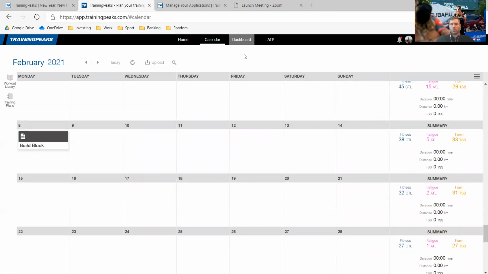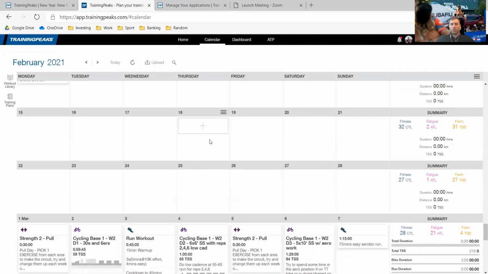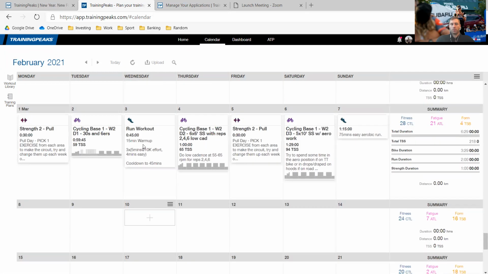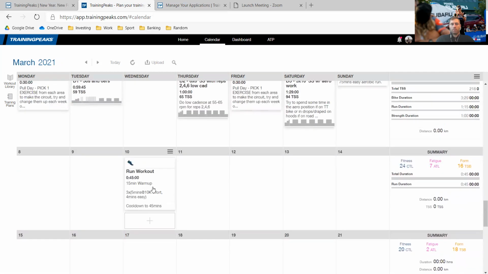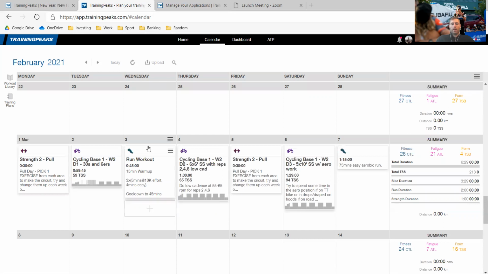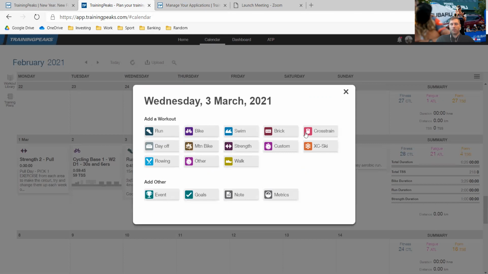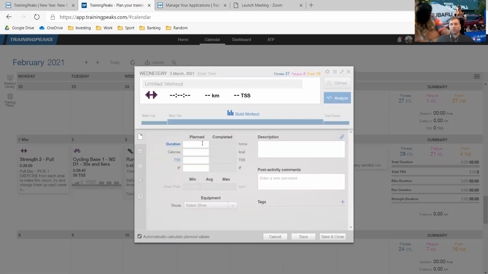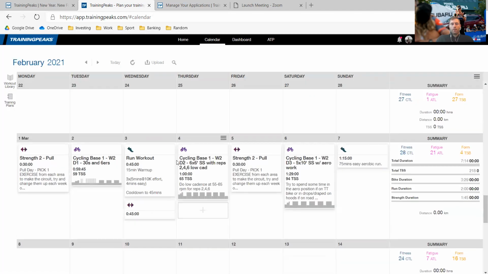So some other cool things TrainingPeaks has. I showed you a little bit how you could move workouts between the days if you need to, just by dragging it. You can just drag a workout to move it from day to day. Another piece you can do is if you're adding a workout, say you're doing an extra strength session on the Wednesday, you can just click the button. It'll give you the options here. You click the strength, how long you're planning to do it for, and then good to go there.